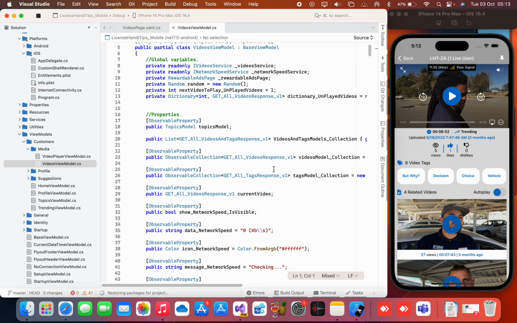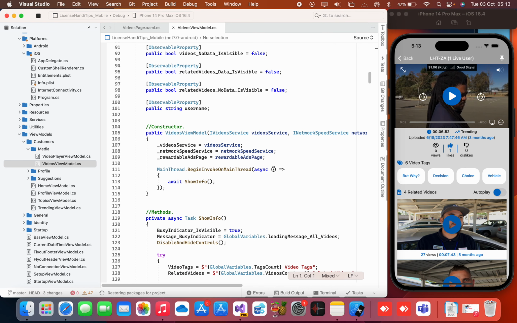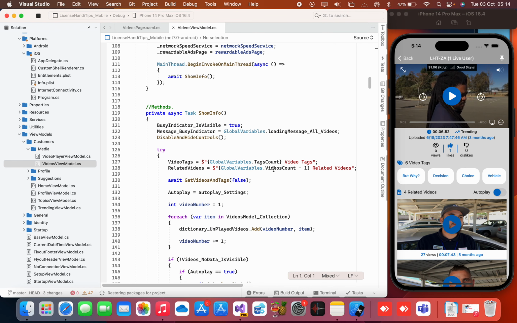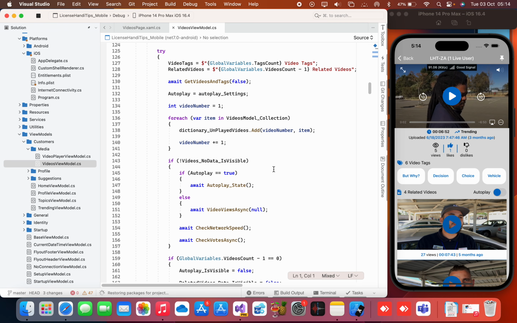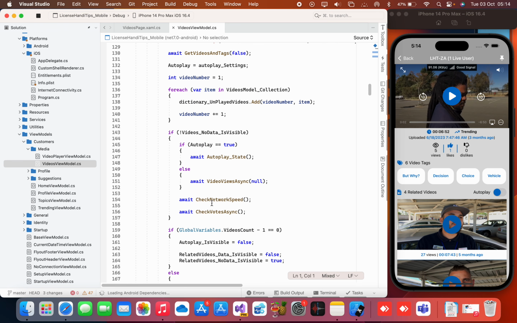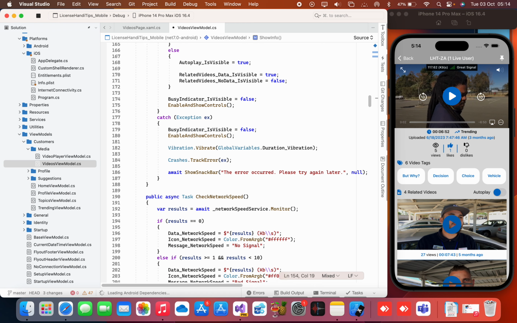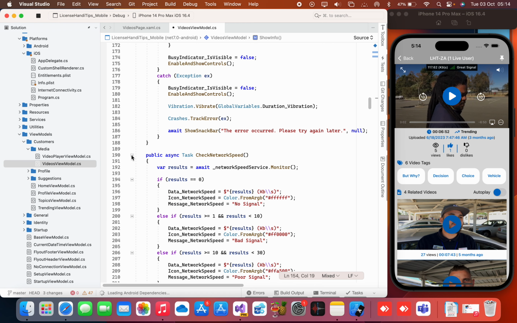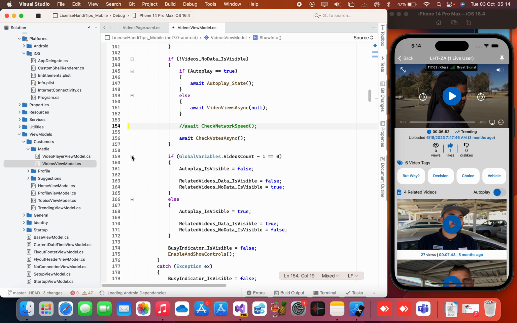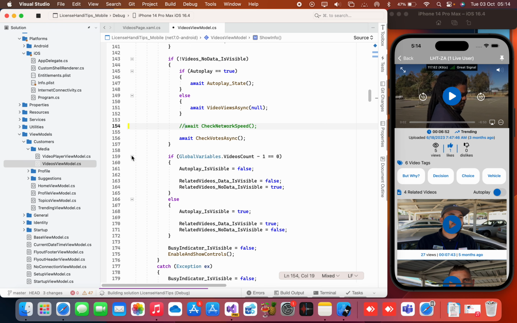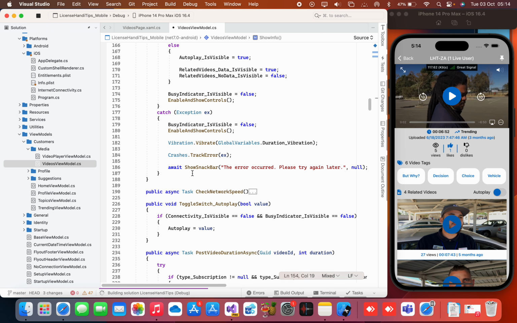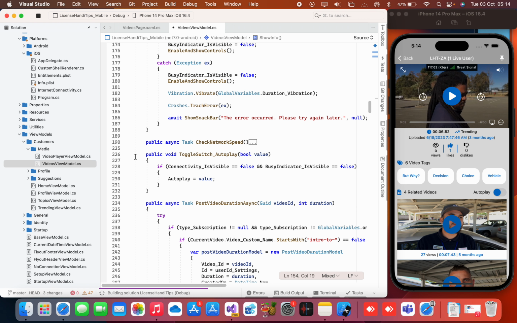So let's see, inside the constructor, are we doing anything? We are showing the info. Check network speed. Let's not do that. We don't want to check the network speed, like I said. So if I call off this method that calls it, still building. I want to see. Then I'm going to create a quick commit.